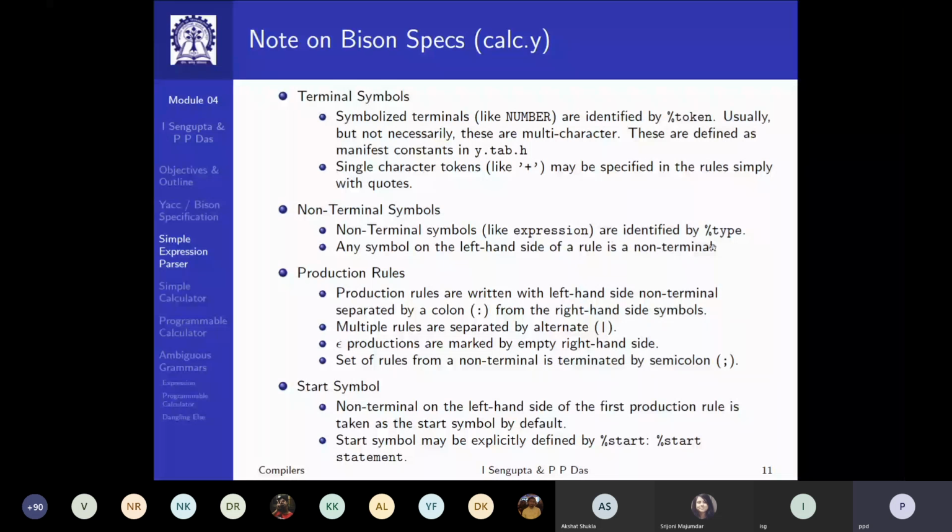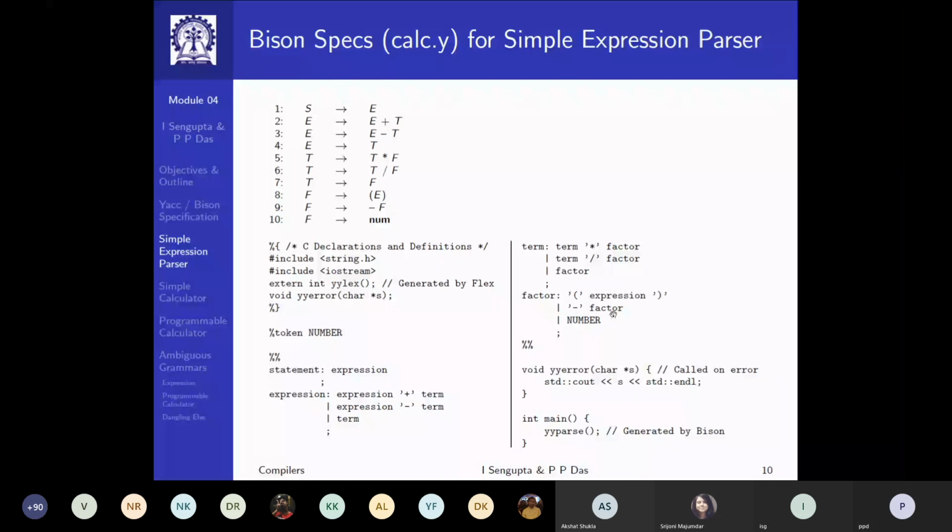Well, how do you know what is a non-terminal? Anything that occurs on the left-hand side is a non-terminal. So statement, expression, term, factor have occurred on the left-hand side, so they are non-terminals. Wherever they occur on the right-hand side, they are non-terminals. Everything else is either a single character token, so they are terminals, or they are defined to be a token number. There's nothing else you can do. So non-terminals are easy to detect in this way. But you could also say %type expression here to explicitly tell the parser that you have a non-terminal expression. We will see why we need that.